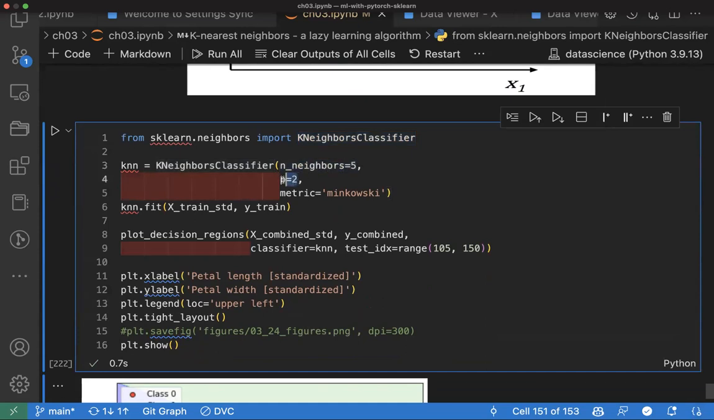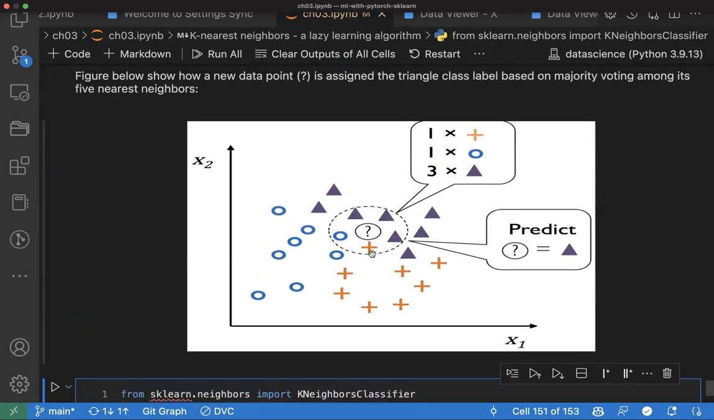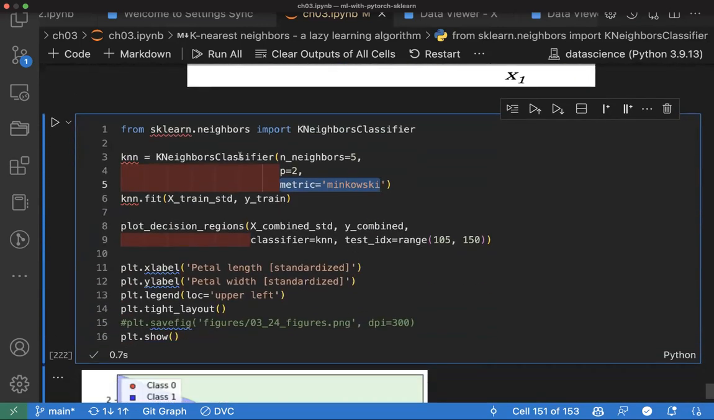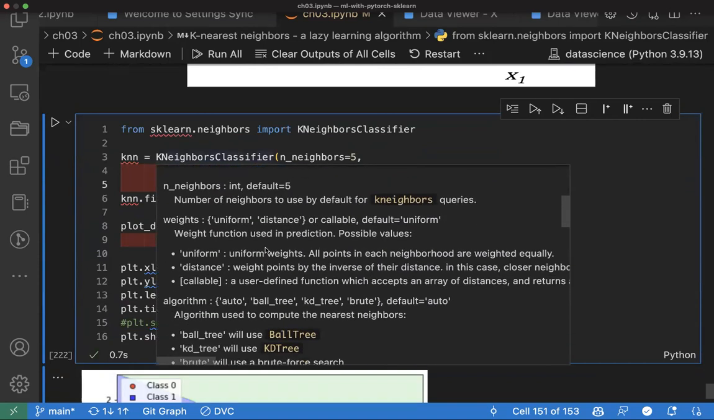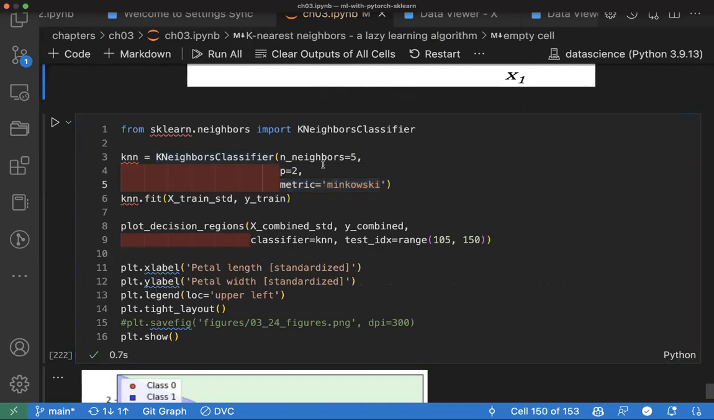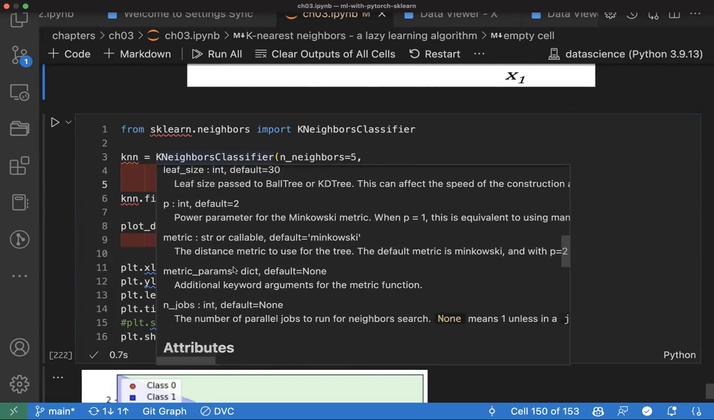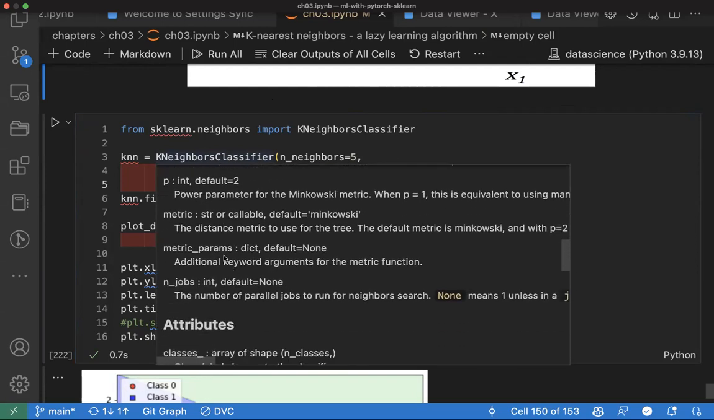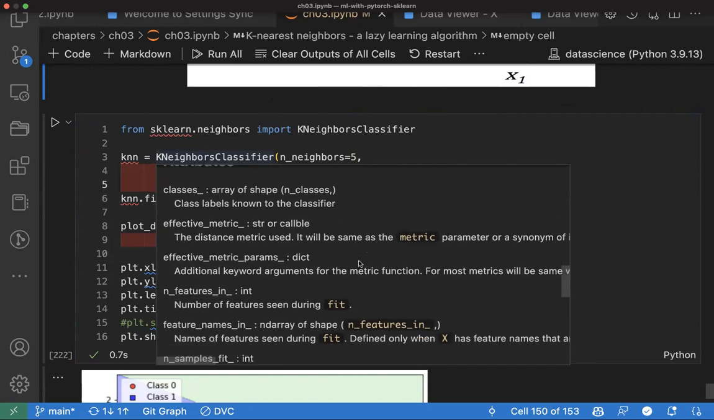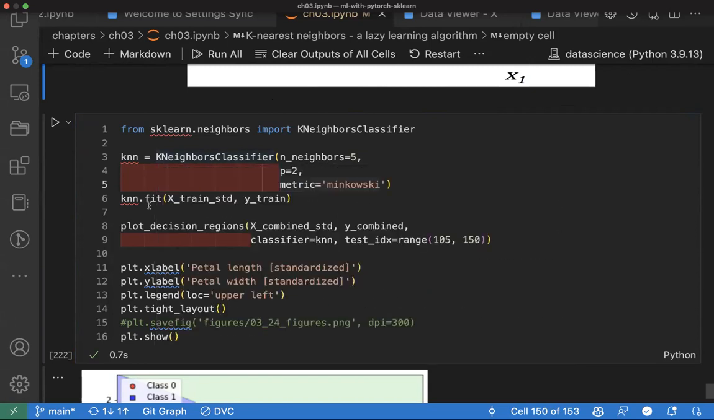5. P equals 2. For the metric, the distance you're going to use to measure the distance is the Minkowski distance. If you look at k-nearest neighbor, n_neighbors by default is 5. So you may not even provide this, but by default it is also 5. We have a lot of other parameters. You can see here we have metric, Minkowski by default. Yeah, so this is it.